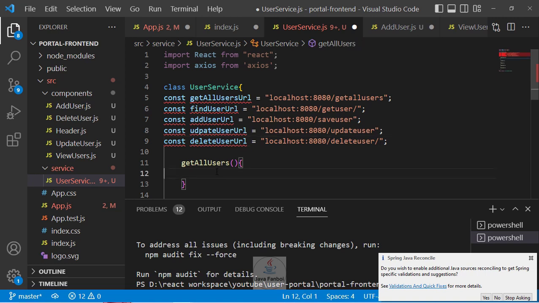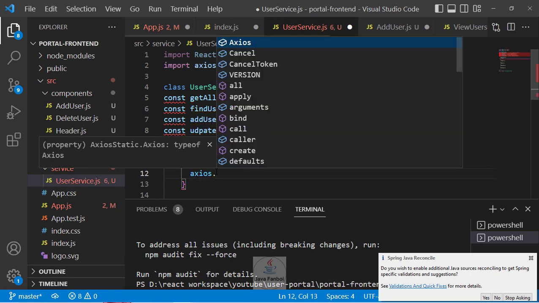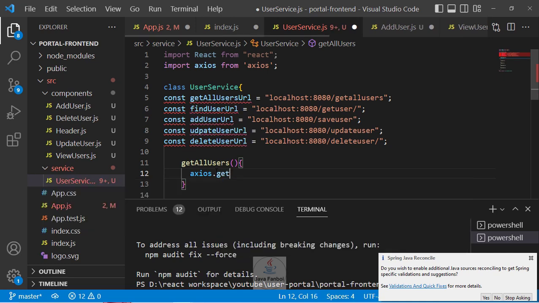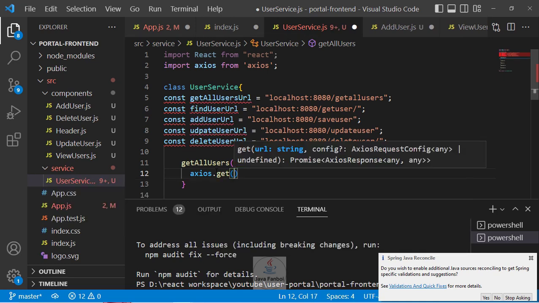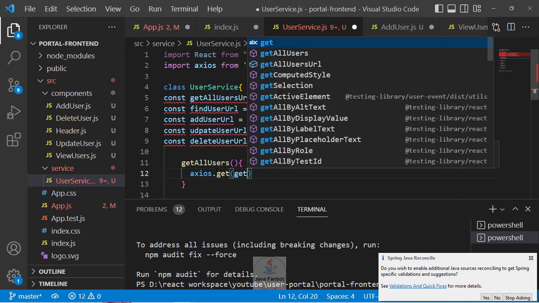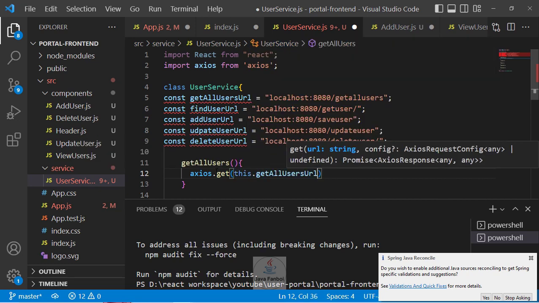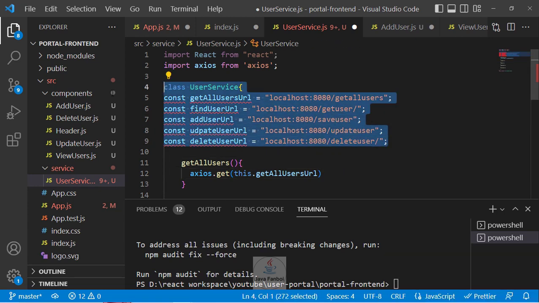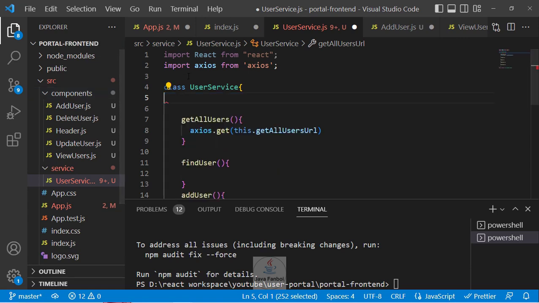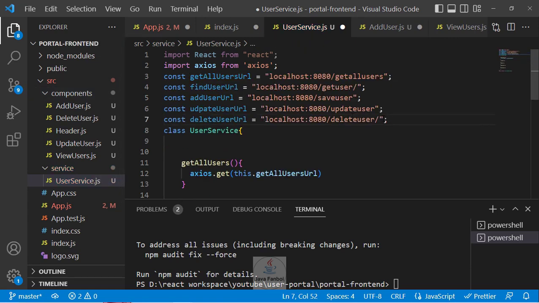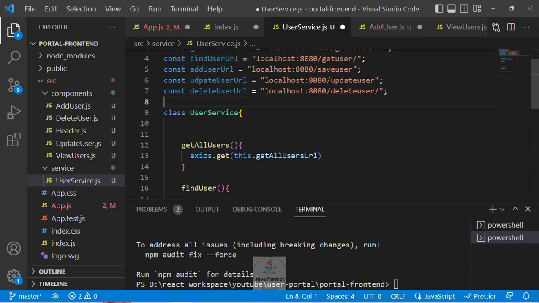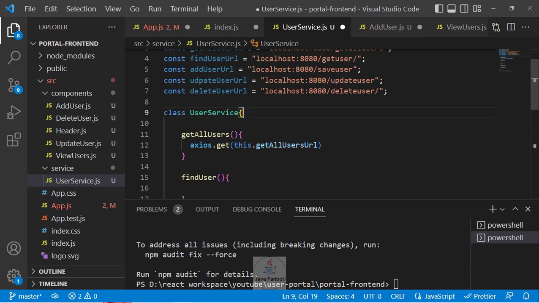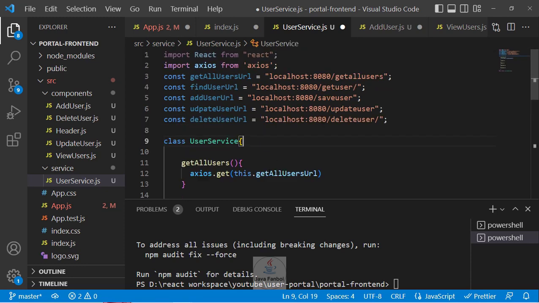So axios dot get method will be passing this URL, get all users URL. Okay, so here, first of all, we have to move them outside because they are showing the error. Yeah, now they look good.